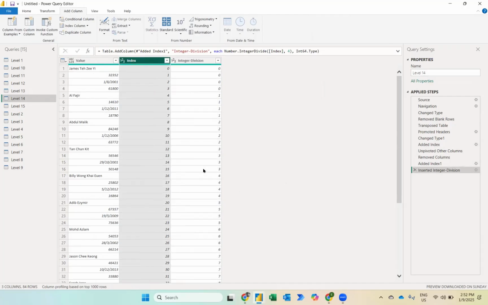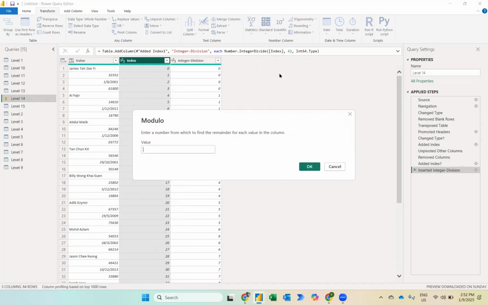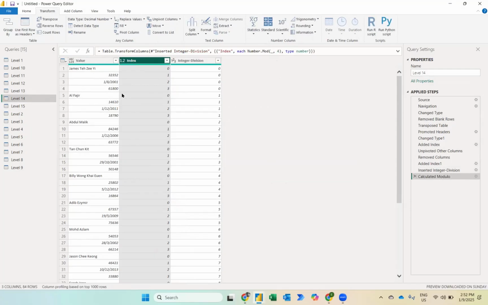Then I select this index, I go to transform over here and click standard, and then I click modulo. Click modulo, and I still divide by 4 because we have 4 different types of data. I press OK, and just like that it will appear.